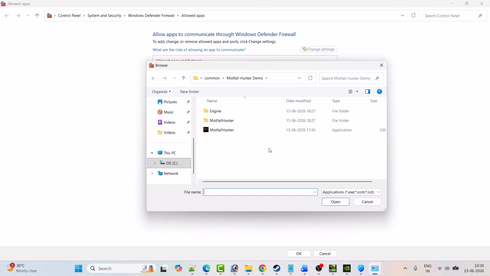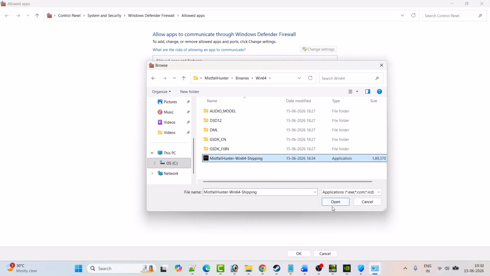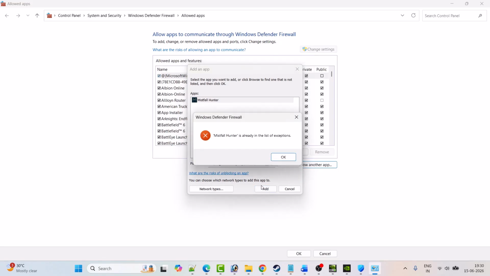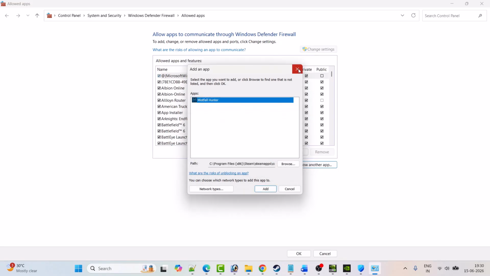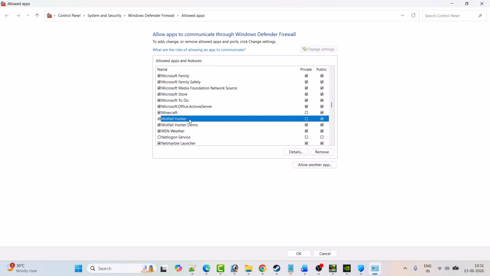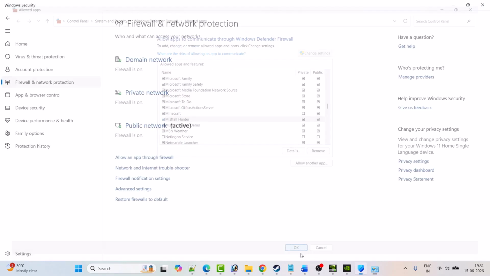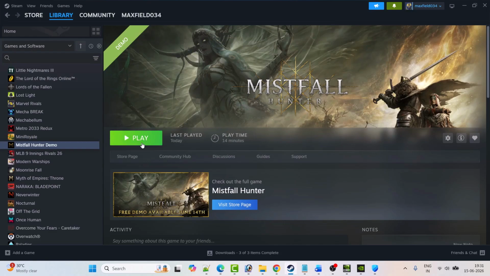Again click on browse, open this folder, binaries folder, win64 folder. Select this exe file and then click on open and then click on add. In my case, it is already added. Here it is. And after adding it, make sure both private and public is ticked, and then click on OK to save changes, and then you can go ahead, launch the game and check.